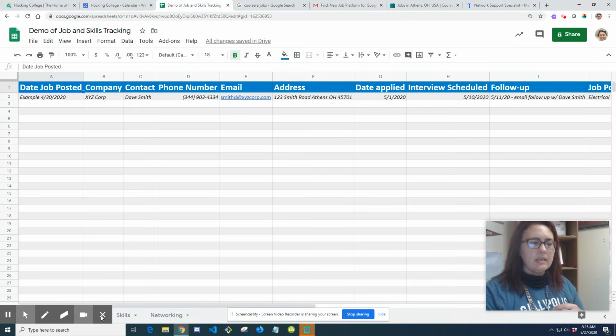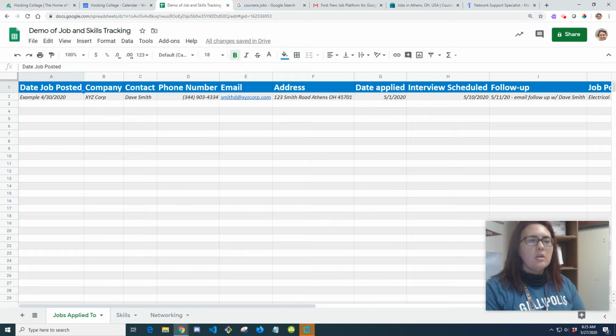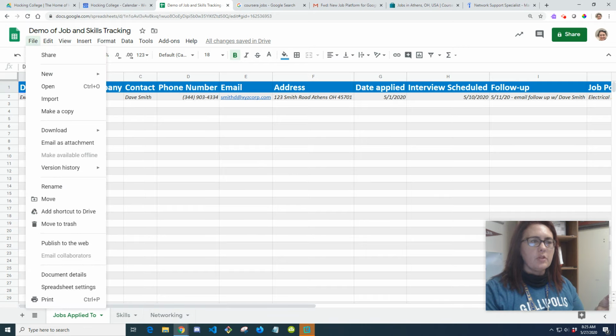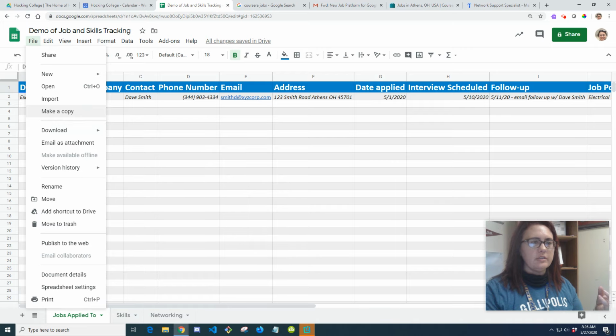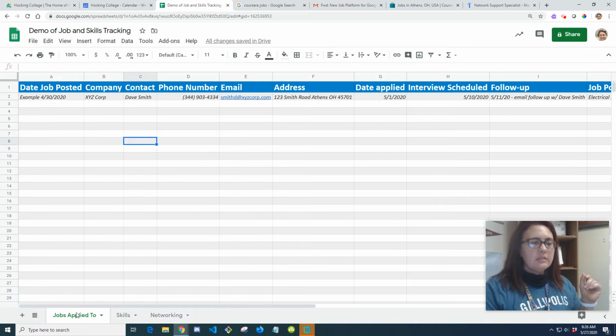So go ahead and hide this, hide that, and then I'm going to hide that. Okay. So this is the spreadsheet that anybody with a Google account can have access to. I recommend going to File and making a copy or downloading it to your local computer, however you need to do it. Okay, so there are three tabs: jobs applied to, skills, and networking.